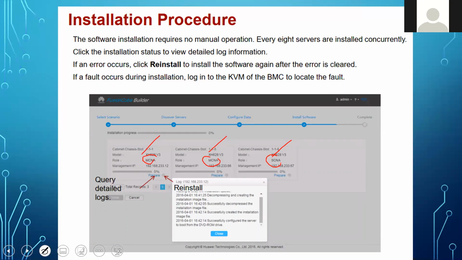You can check the status by clicking this. When you click here, it will show you what is going on right now. If it fails, you can reinstall it from here as well. There is a button. If it has failed, you have to fix the issue and then click on reinstall. It will start the reinstallation again.